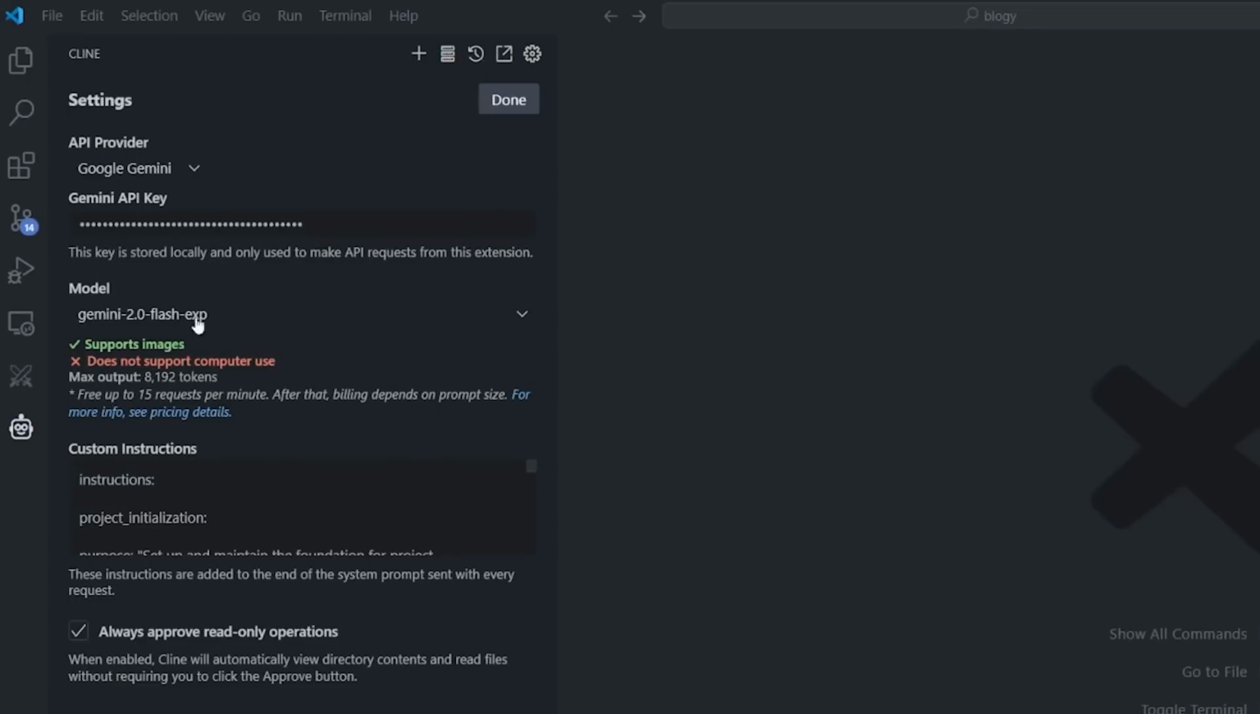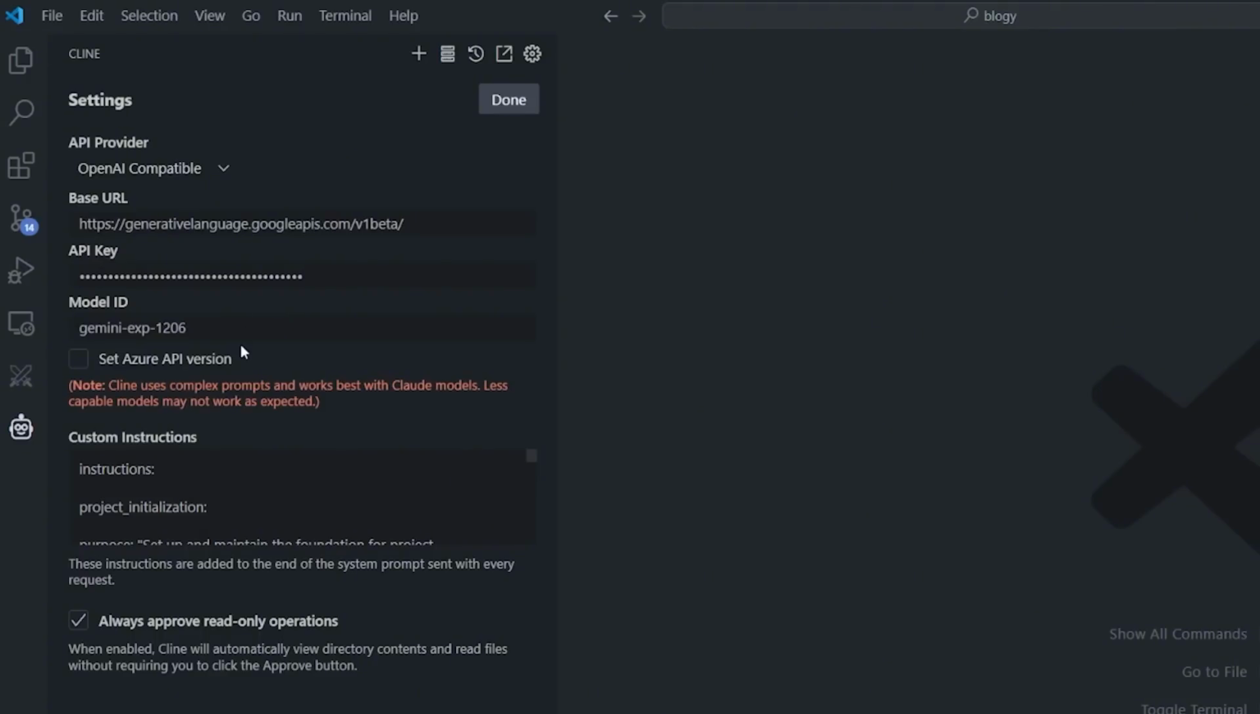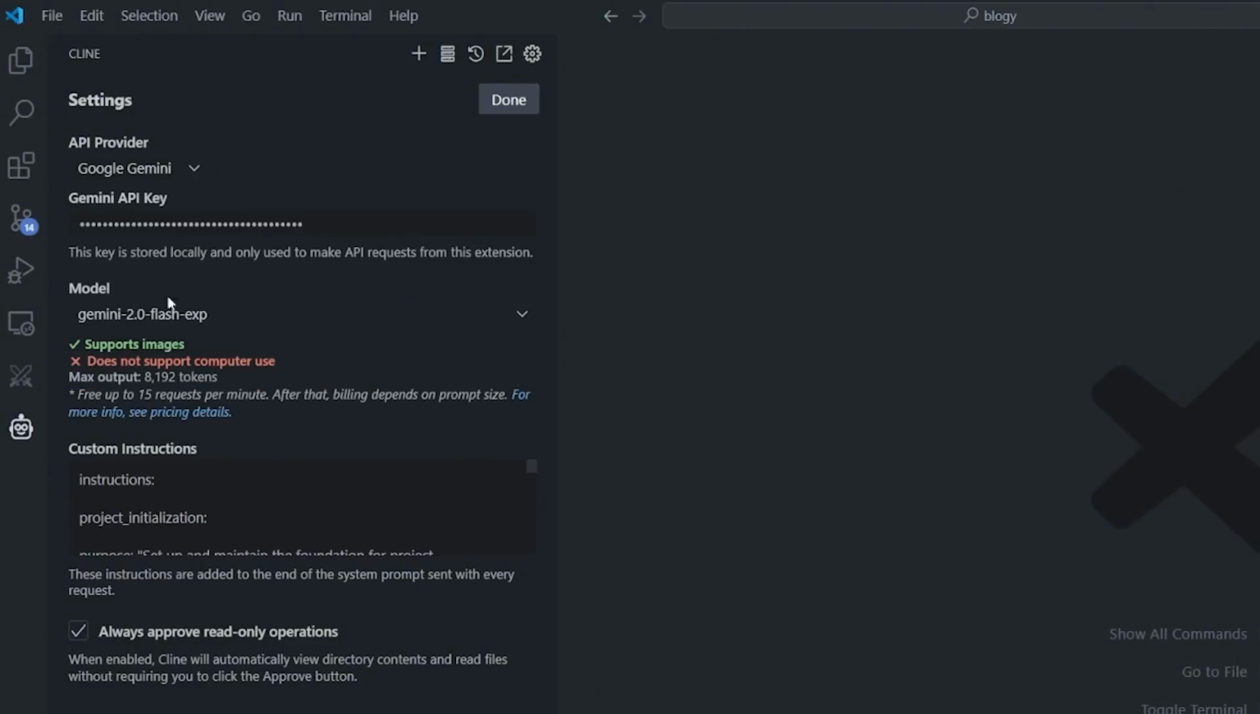And another thing, when I'm using these two models, I kept switching between Gemini Flash and Experiment 12.06. I noticed that Gemini Experiment 12.06 has better coding quality, but its rate limit is very annoying. So the Gemini 2 Flash is much better in terms of rate limiting.